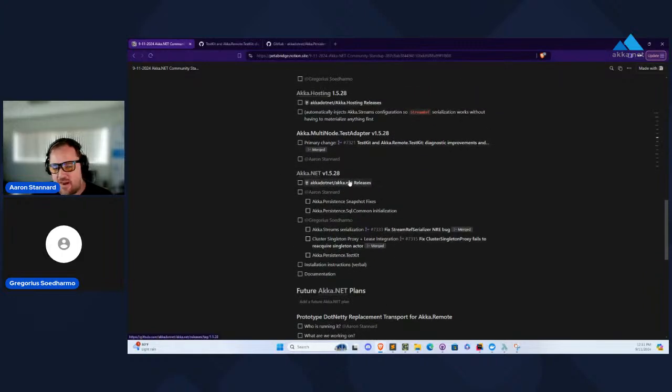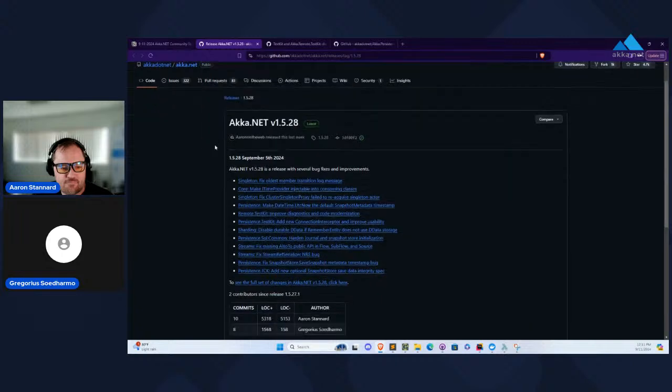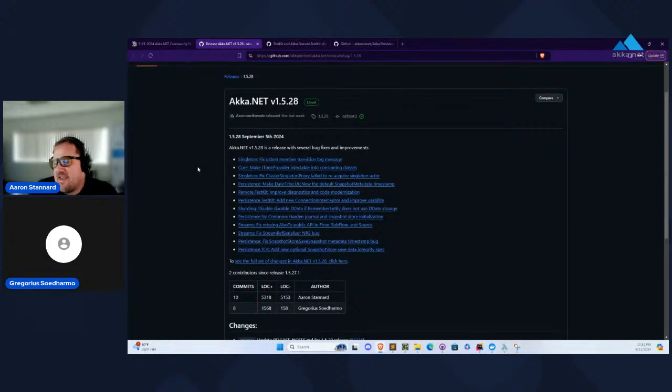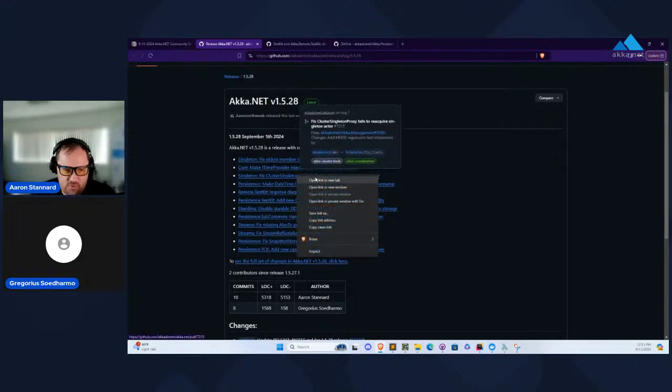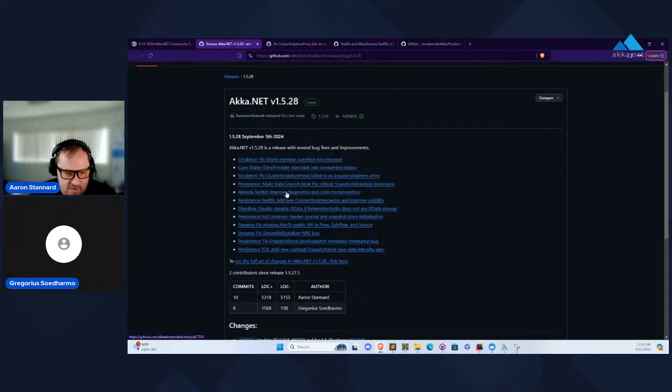And then finally, we've got Akka.NET 1.5.28. Let me go and pull this up. So we have a litany of different fixes that all went into this. I think probably the most important ones are a couple of yours, Gregorius. There's this one with the singleton proxy. There's mine with Akka.Persistence.